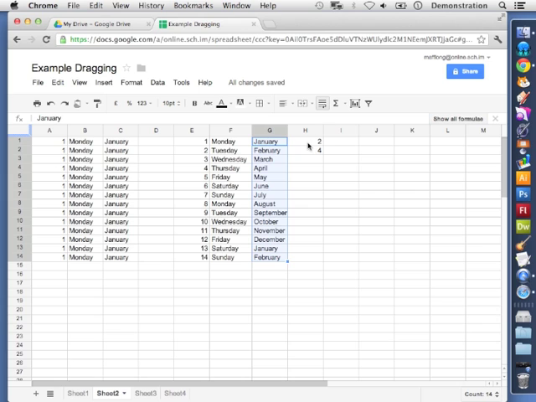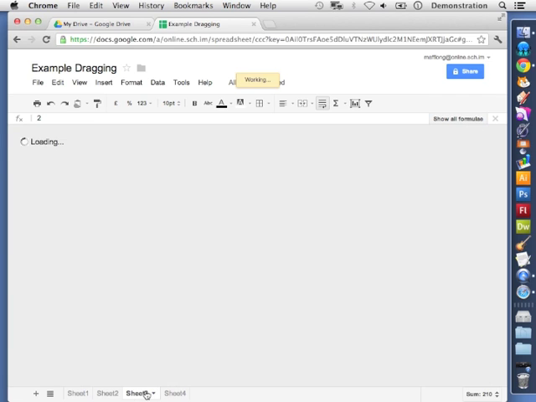Now here's a lovely little thing it also does. Look at this, 2, 4. If I highlight the 2 and drag down, what's going to happen? It works out the pattern, 2, 4, 6, 8, 10, 12. So that's brilliant. That's really useful for adding labels to our columns and our rows. Now let's have a look at what else it can do.